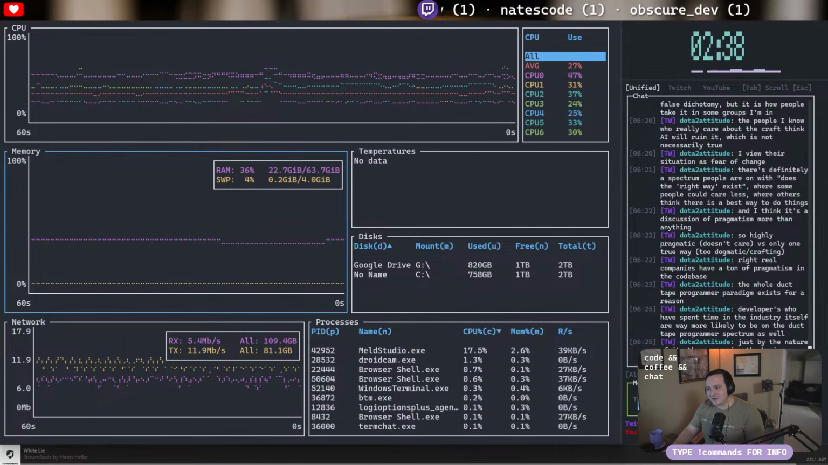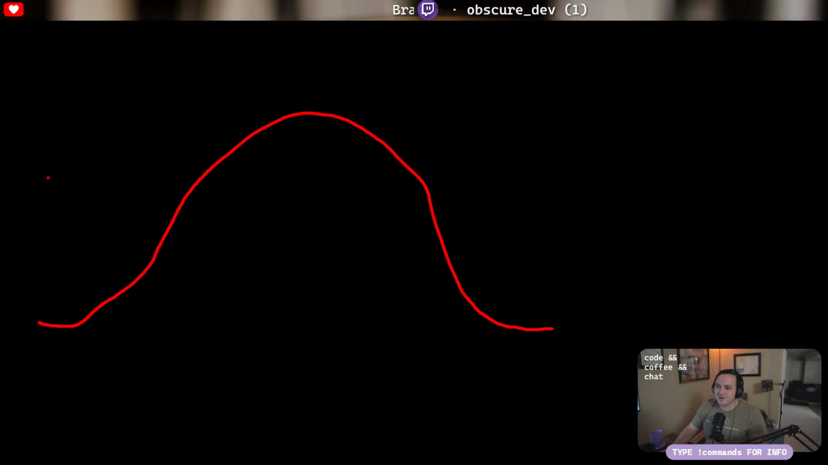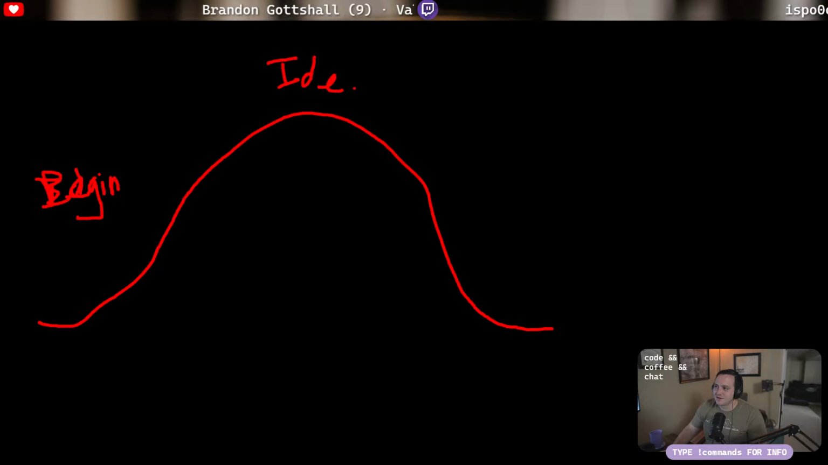It's got a bell curve. On one end of the bell curve, it's like beginner, right? Beginner dumb guy. And then there's the ideal person. And then there's the veteran.